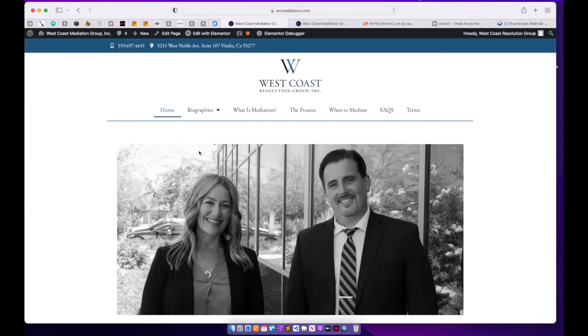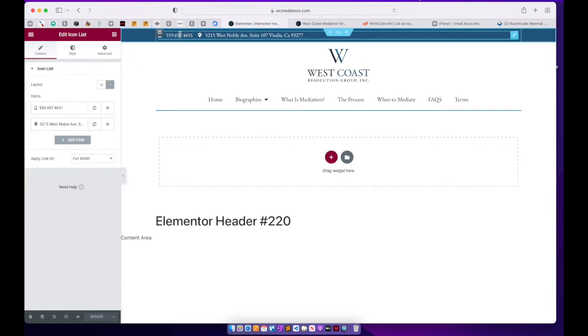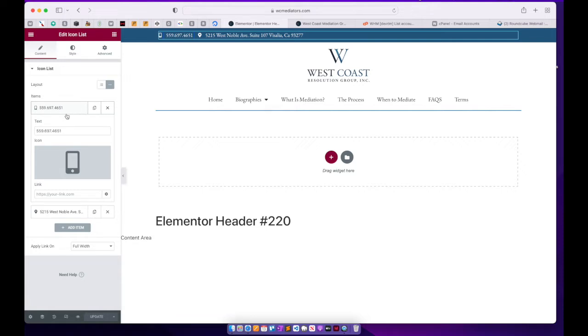To do that, we want to be logged on and on any page of your website on the live view. Hover over Edit with Elementor and select Elementor header. Right here, we're able to, let's say if you change your phone number, select that. You can update your phone number or your address.